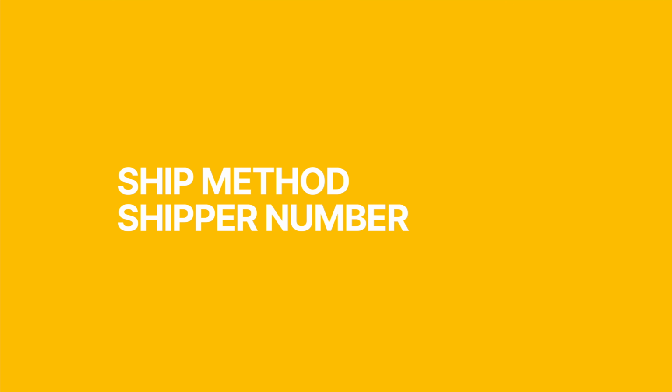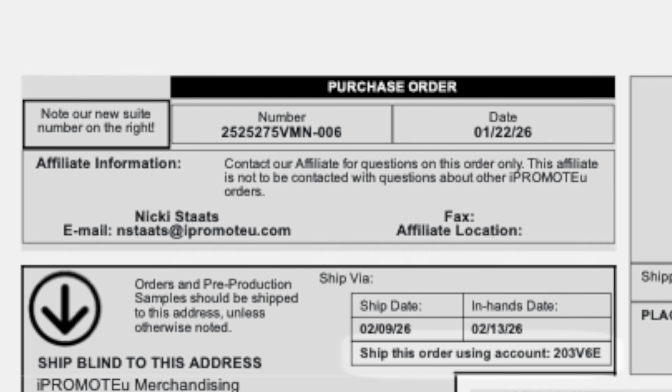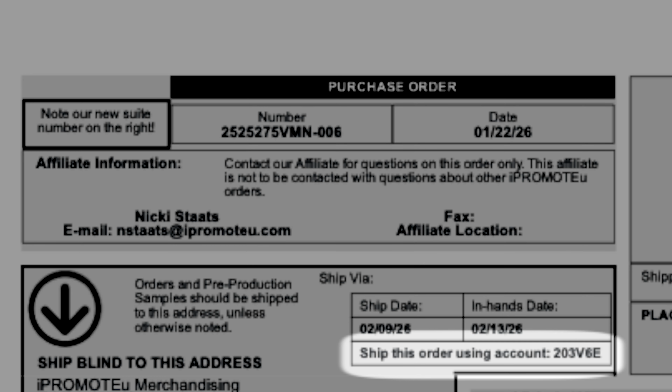Tell us the ship method or shipper number if you're using your own account. Whether it's UPS, FedEx, or freight, we need to know how this is going out and who's paying for it. Using the wrong carrier or method can result in unexpected costs being billed back to you.